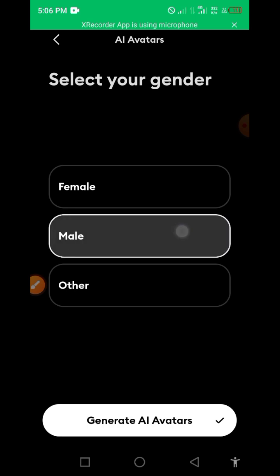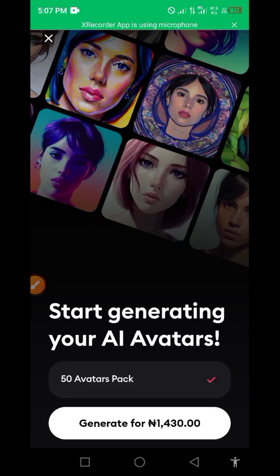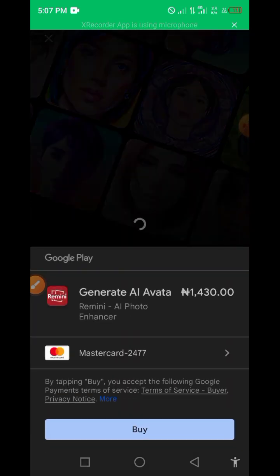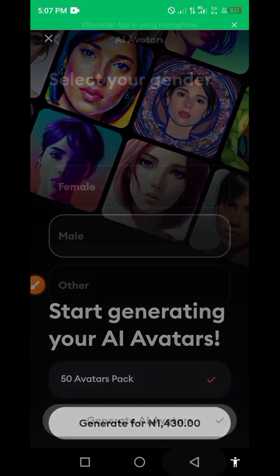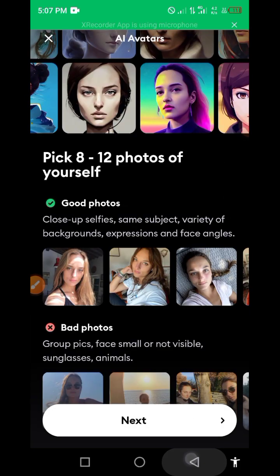So I'm going to pick on mail. I'm going to pick on generate AI. So now it's telling me to pay 1,430 for this. I'm going to click on generate and see if I should pay. So I'm not paying because I don't have such an amount of money I want to pay. So we're going to just leave this one that we have already. So one step backward and we are good to go.